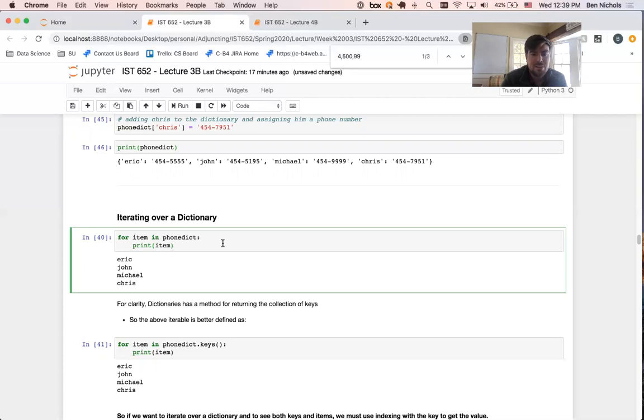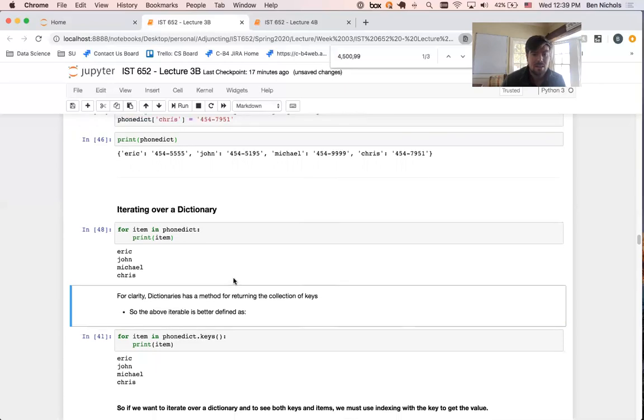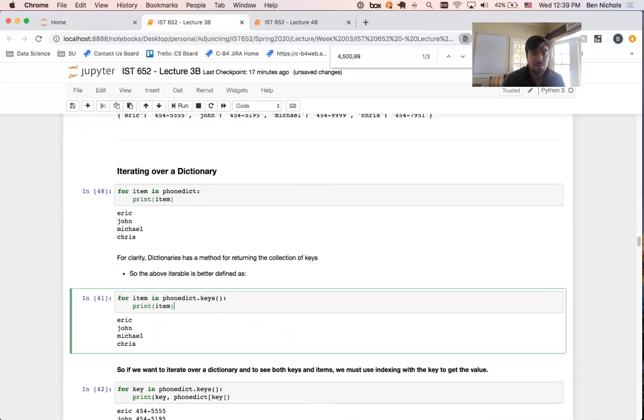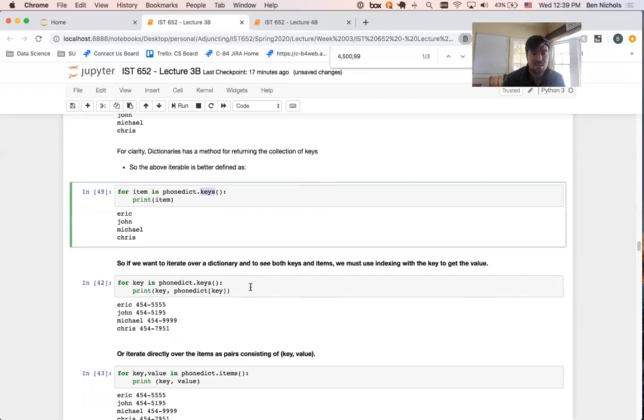For values in the dictionary, first of all, by default, it's going to return the keys when you iterate over a dictionary. But it's a better practice to explicitly return the keys, just so that there's no ambiguity when someone is reading the code, whether you're going to get keys or values. If you explicitly indicate keys, you'll obviously get keys.